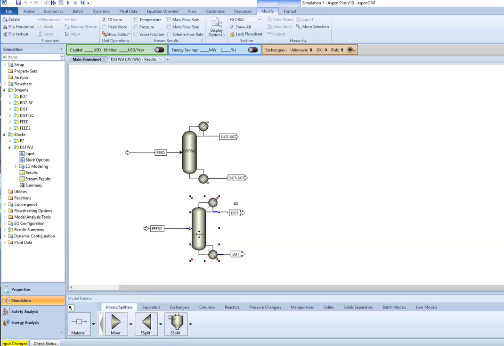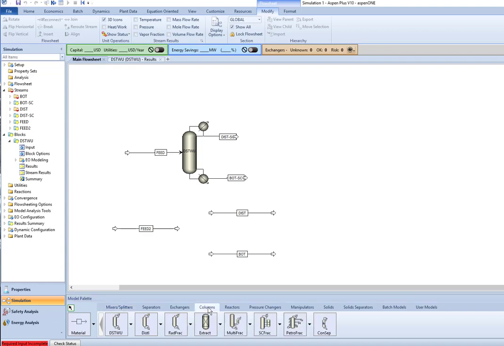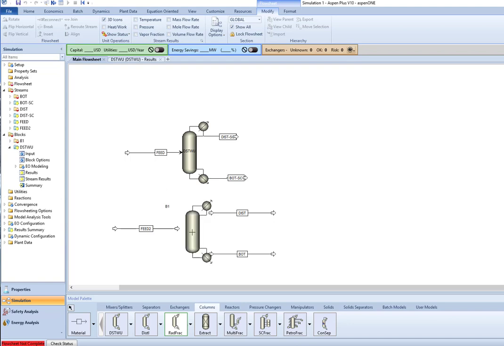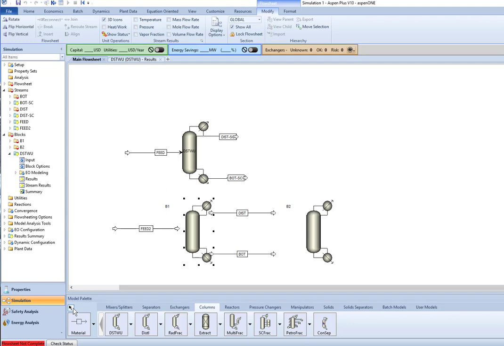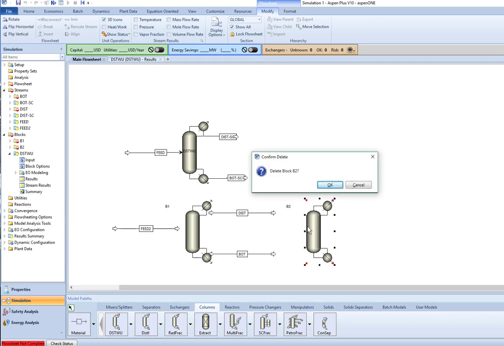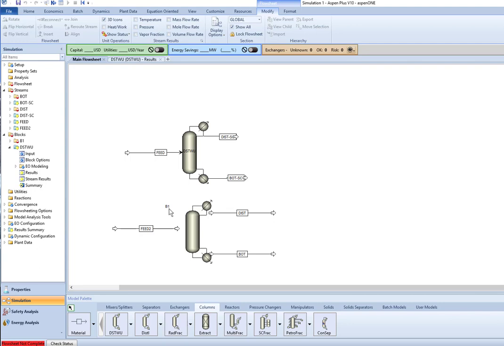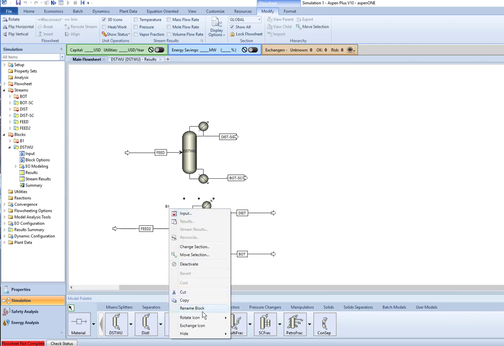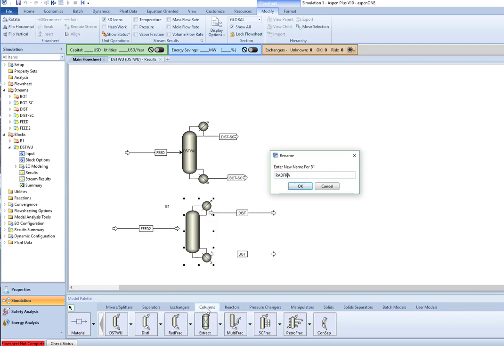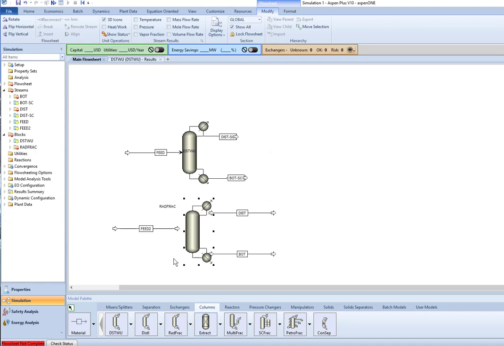Now, we had done the DISTL. I'm going to just remove that column right now. So I'll delete that block. And we're going to come in here, and for our columns, we want to look at RADFRAC. So I'm going to bring RADFRAC in here, and I really didn't mean to add two of them. Let me remove that one. I'll rename it. And I'm going to connect my feed streams.